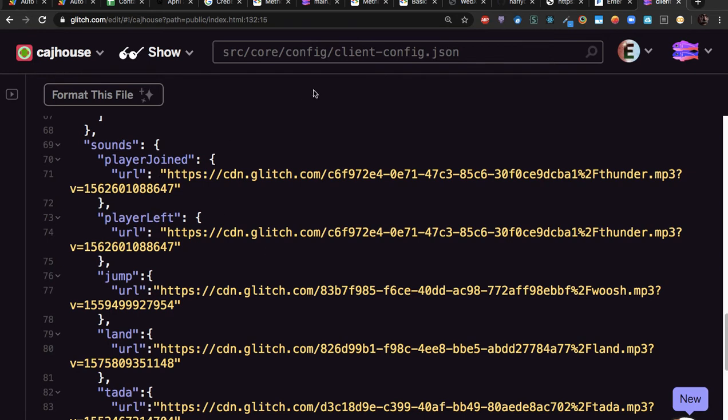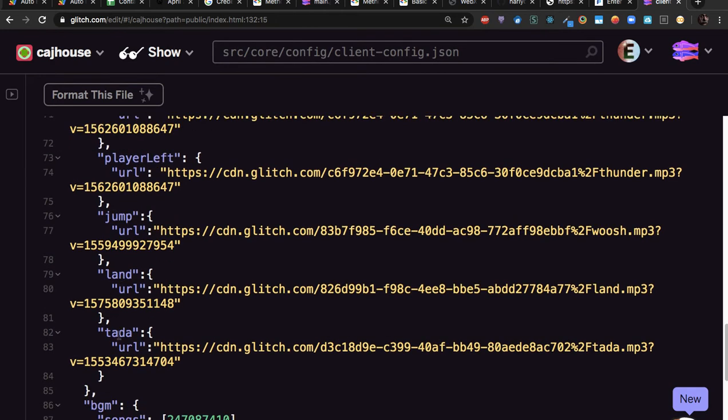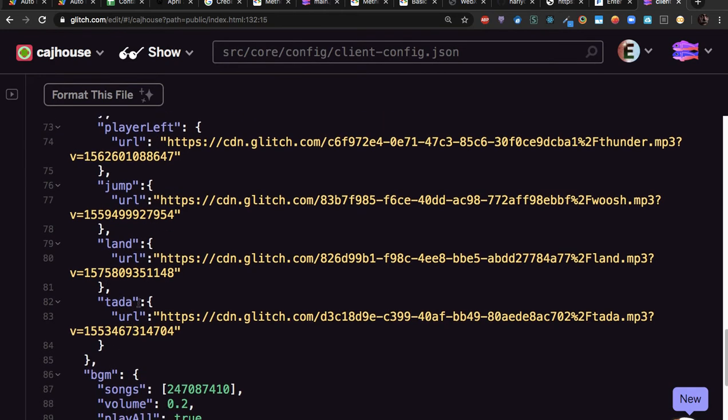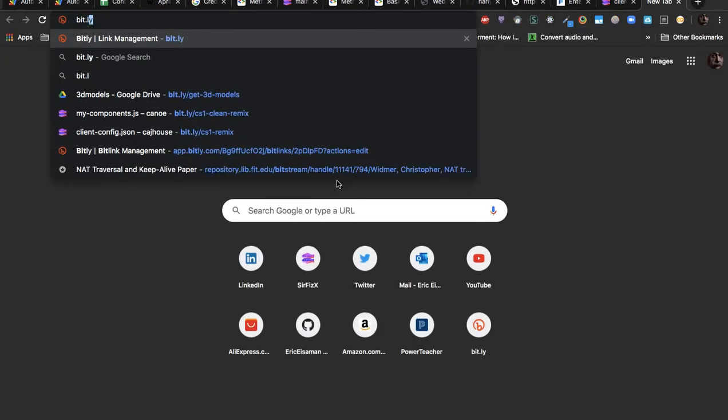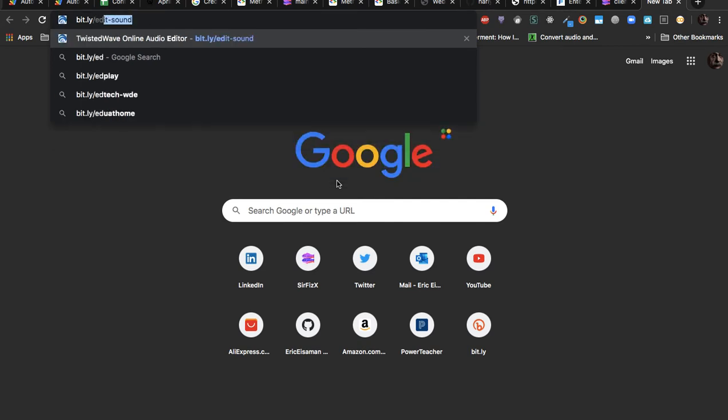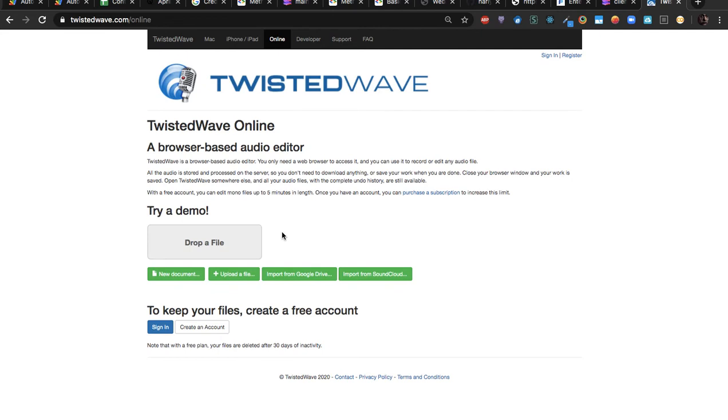Well, you go to the client config file, go to this sounds section. In here you can see there's already some sounds specified. And then you would add another section here based on your sound. And I'll show you how to do that. So let's actually go over. Let's go to bit.ly/edit-sound. Takes me to a fine little utility online.